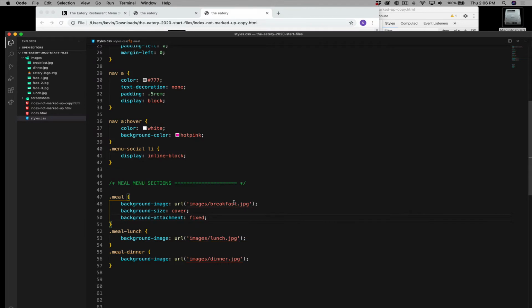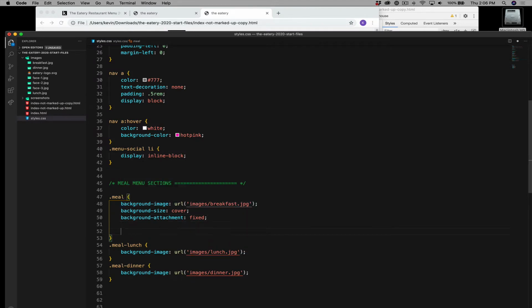Next, I'm going to make the meal have white type. So for font-family, I'll just do color, because it's taking the font from the body declaration. Color: white.